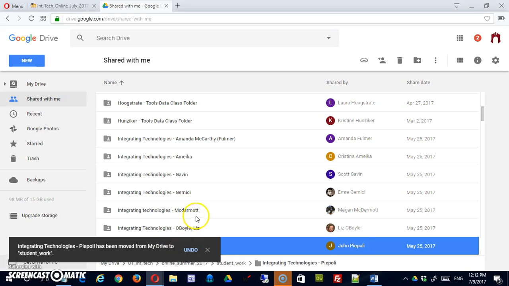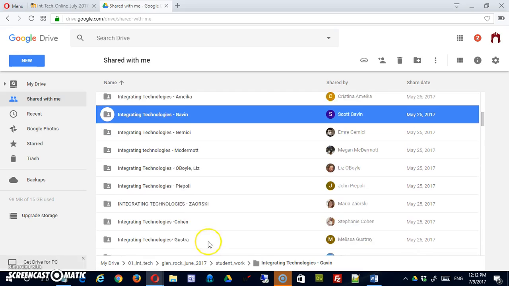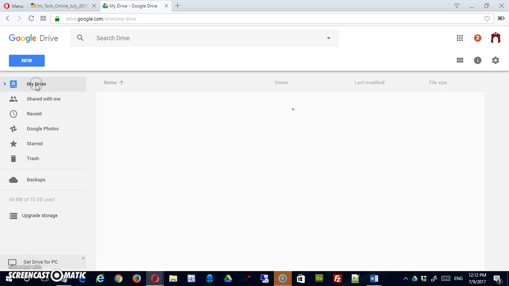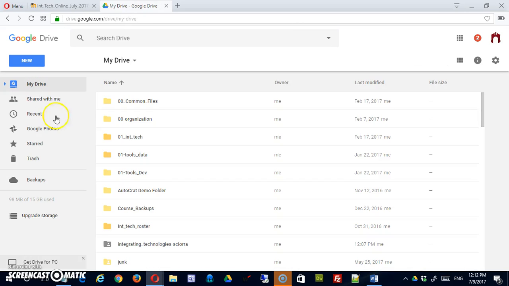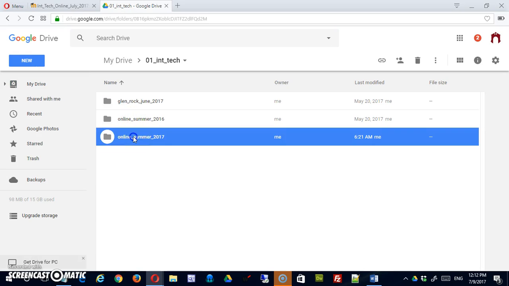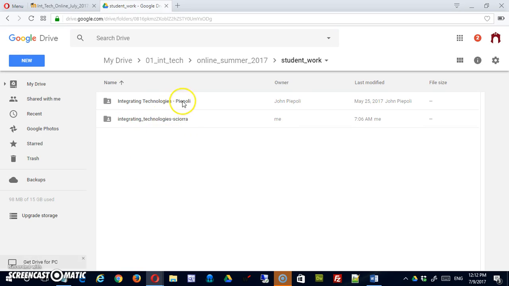Now note that it's not going to be removed. There it is. It's not removed from Shared With Me. It will always exist in Shared With Me, unless you delete it directly from there, in which case you're really just removing the share. But if I go into this folder, you'll see it's now right there where I want it. So you can move the folders that have been shared to you into that environment.